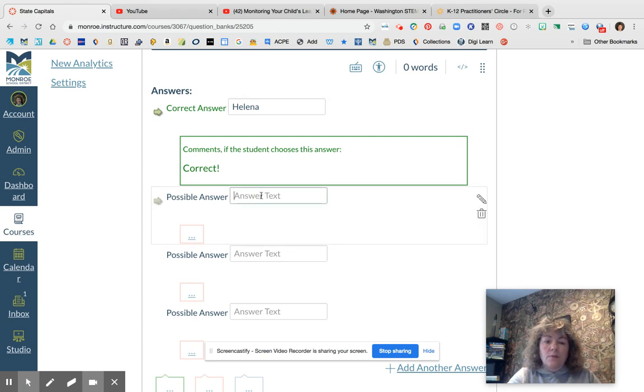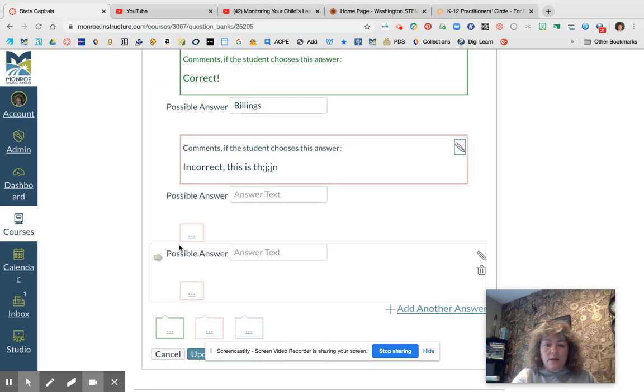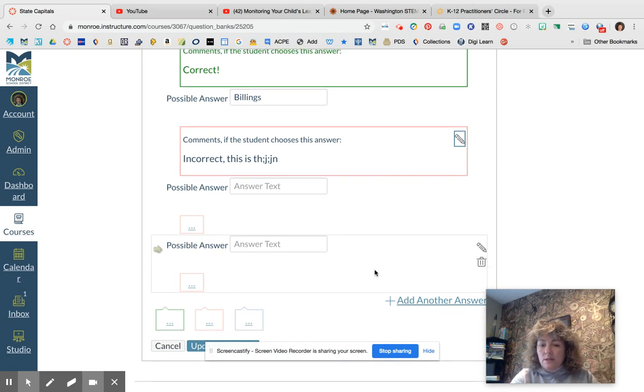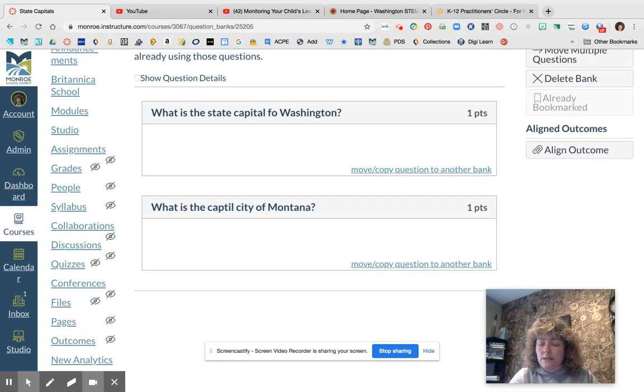It's just if I want them to see any kind of feedback, this is where I would give feedback to them. Another possible answer they might choose is Billings. So again, these are options because this is multiple choice. So they would click on Billings, and I would put incorrect. This is the largest city, etc. Okay, so I would keep on adding into there as many possible answers as I want as options. If I want to have 5 or 6, I could add another answer right here. And again, when I'm done, I'm going to click the button, and now this question is added into this question bank.